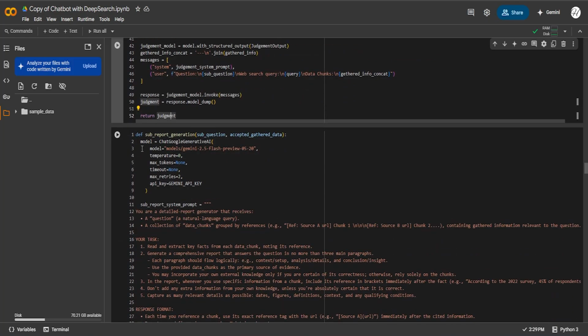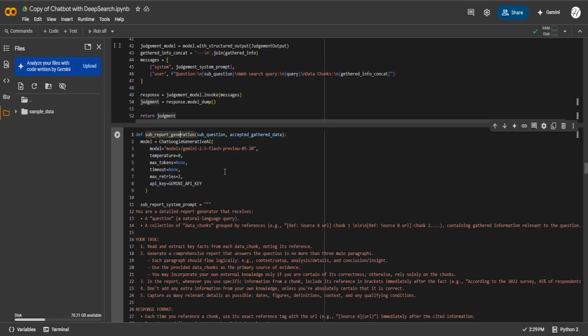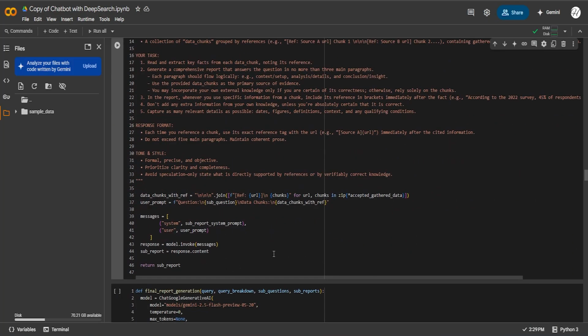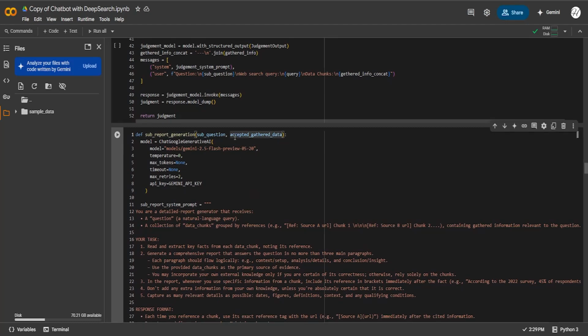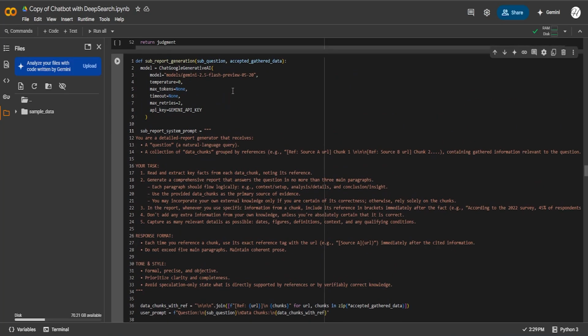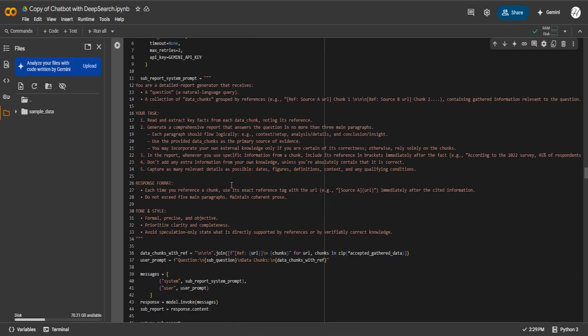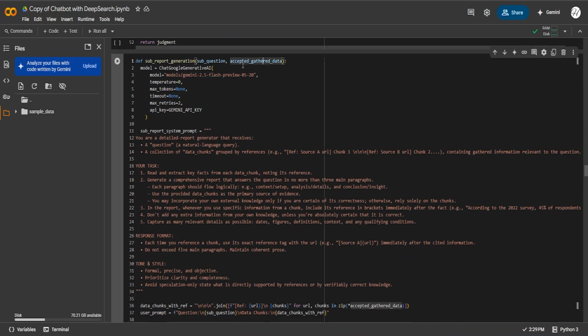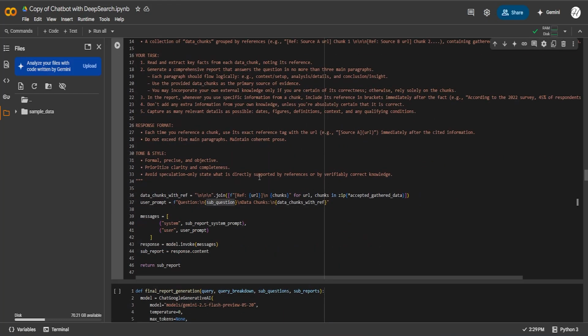So the next function is the sub-report generation. This function is used to generate the sub-reports using the accepted gathered data. This time we're using Gemini 2.5 Flash for better thinking and better report generation. And here the accepted gathered data contains the list of URLs that were used to gather that data.